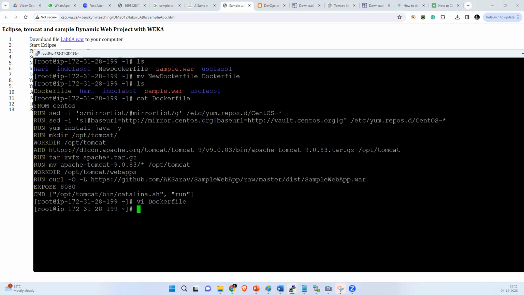Yeah. So actually, after your class, I'm taking another class. At that time I changed the Dockerfile name to new Dockerfile, and then I reverted it again from new Dockerfile to Dockerfile. So Dockerfile is the default file to build our Docker images.